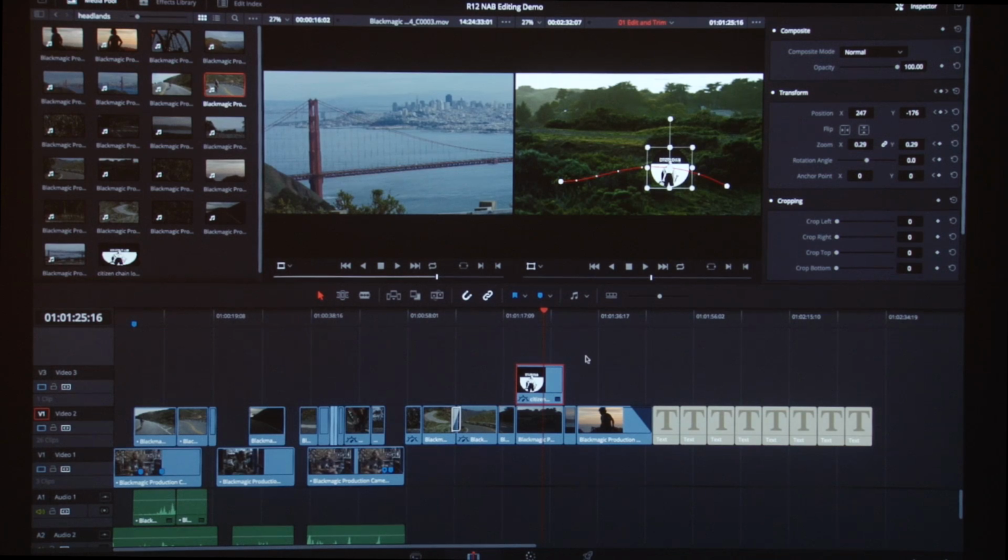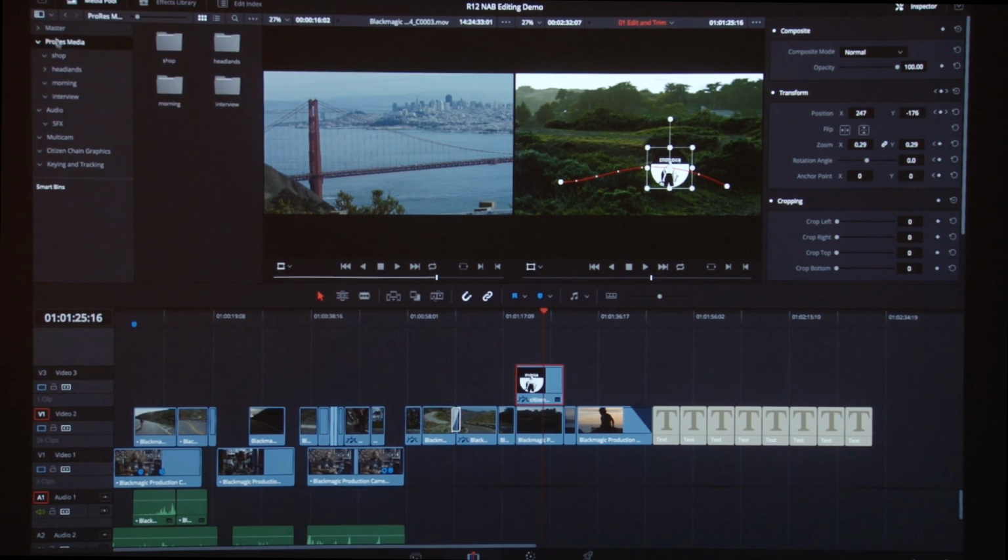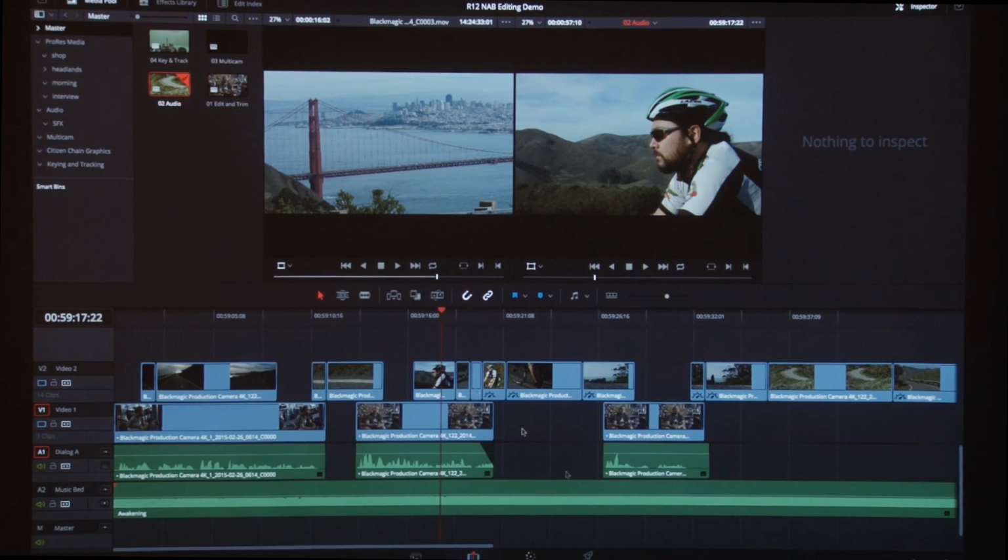All right, that's a great question. So I'm going to go to audio. Here on the top left, I have my media pool, which is my media library. I'm going to open my sidebar, and I've got my bins here. And I'm just going to switch to another timeline, which has some audio.